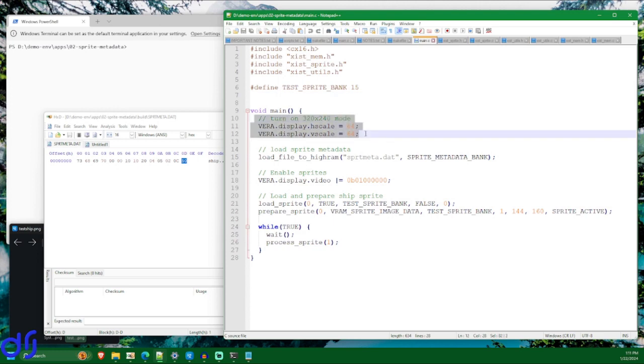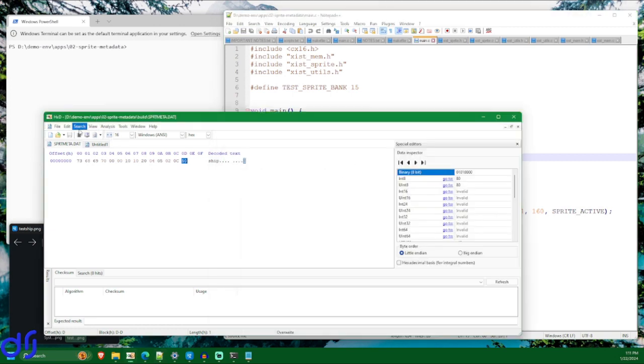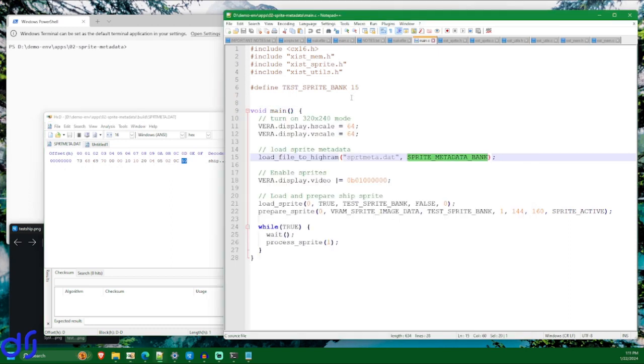As always, we'll turn on 320 by 240 mode. Then we're going to load our sprite meta.dat into the sprite metadata bank in our high RAM. That would be this one right here. Again, for a real game, this would have a whole lot of entries instead of just one for demonstration purposes. Go ahead and enable sprites through the Vera. Then we first call load sprite in order to get the sprite into high RAM by parsing the row for it in our metadata file.